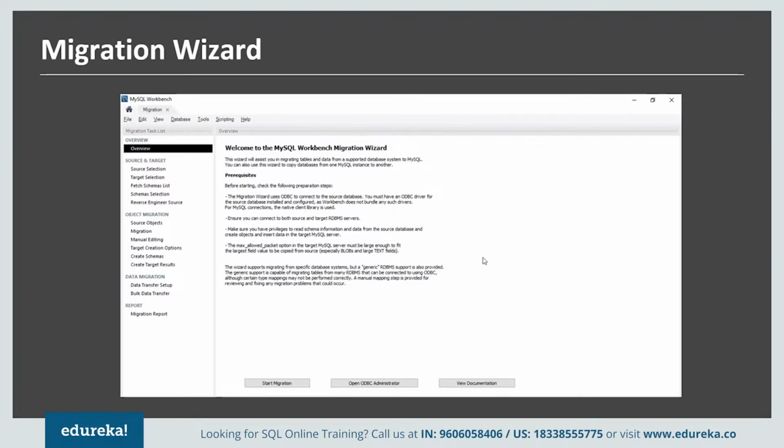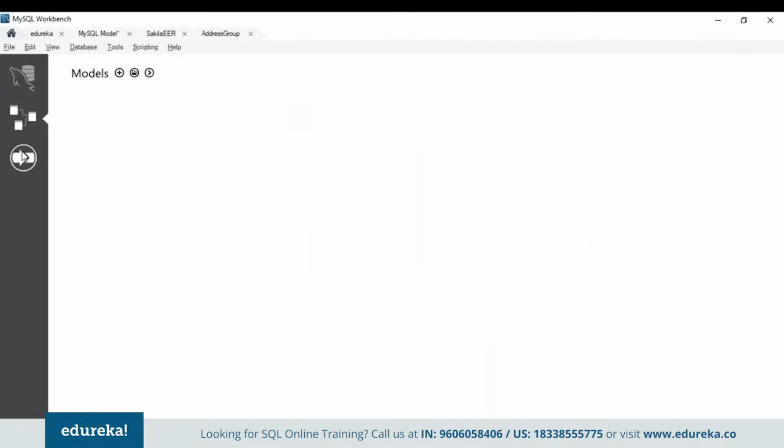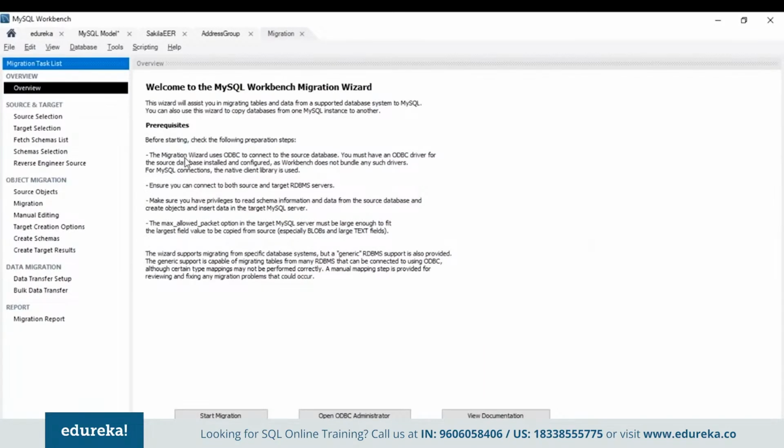So guys, let's start migrating a database to a different connection. Let's go back to the home tab and let me open the migration wizard. When you open this migration wizard, you see a welcome screen, welcome to MySQL's migration wizard. As you can see on the screen, these are the various options that you have. You can start migrating, or you can open your ODBC administrator, and you can also view the documentation, right? So let's start migrating.